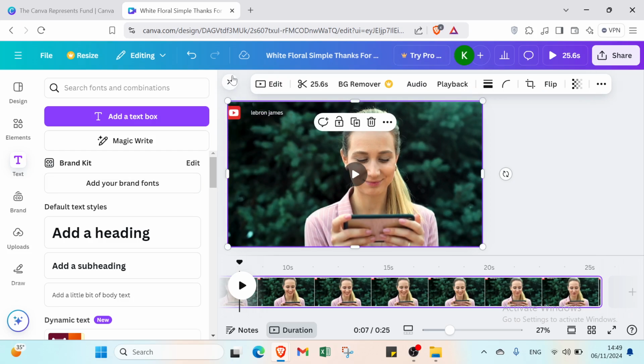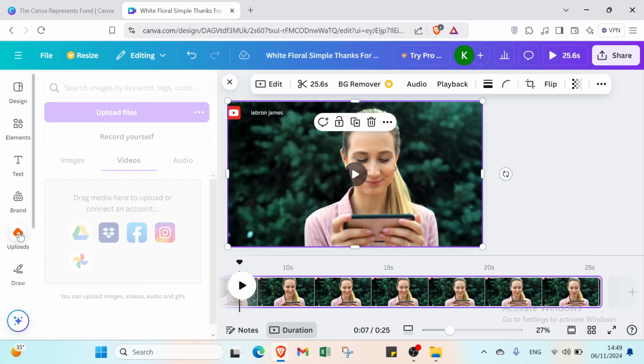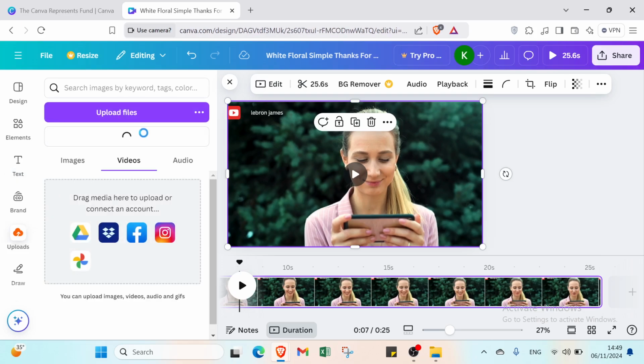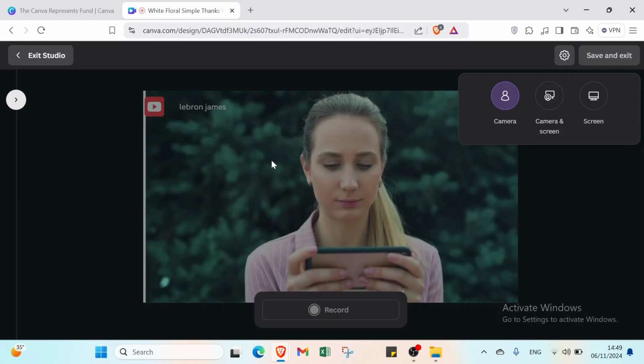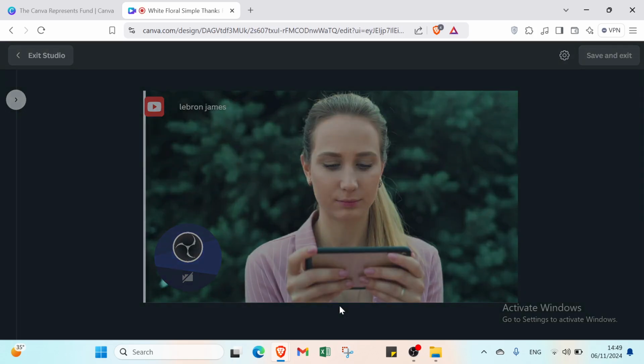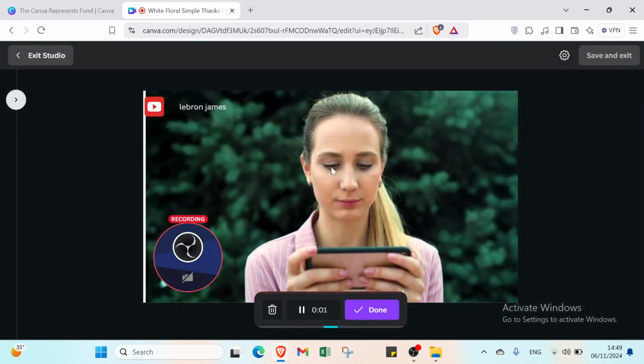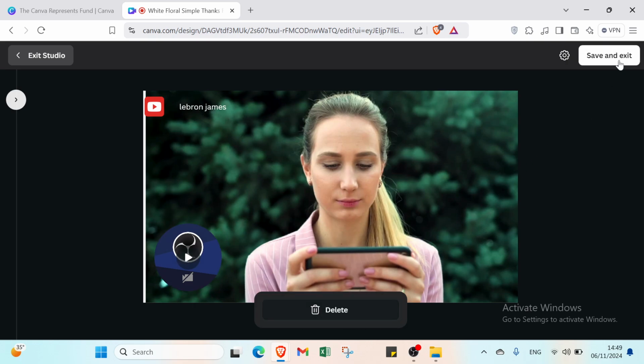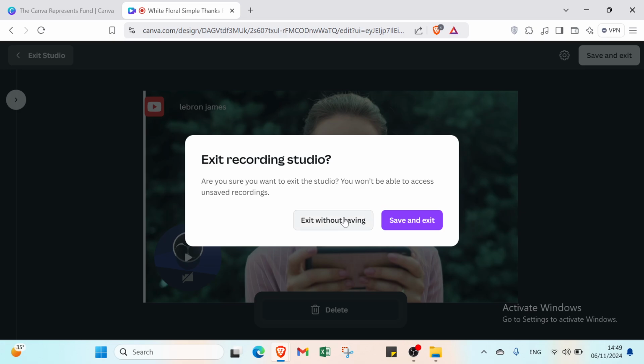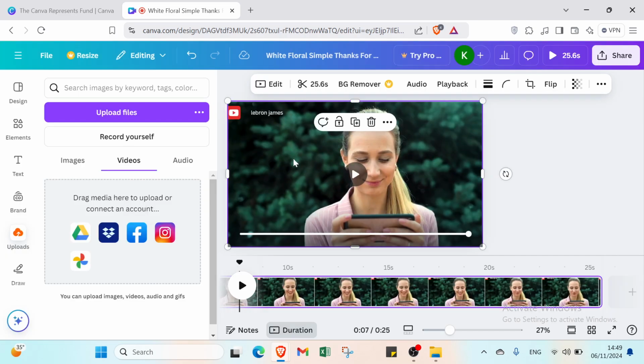If you want to, for example, add your voice, you can just go to the uploads here and you click over record yourself, and you'll find another page, which is this one. You have just to click over allow and you click over allow again and you start recording, for example, and we have it 3 2 1 and you get started. So here we have just to explain the meaning of this video, this short video, sorry, and you get started by clicking over done, and you have just to click over save and exit and you get started, or you can just click over exit if you don't like it and you click over exit without saving, and then here we have it, as you can see.